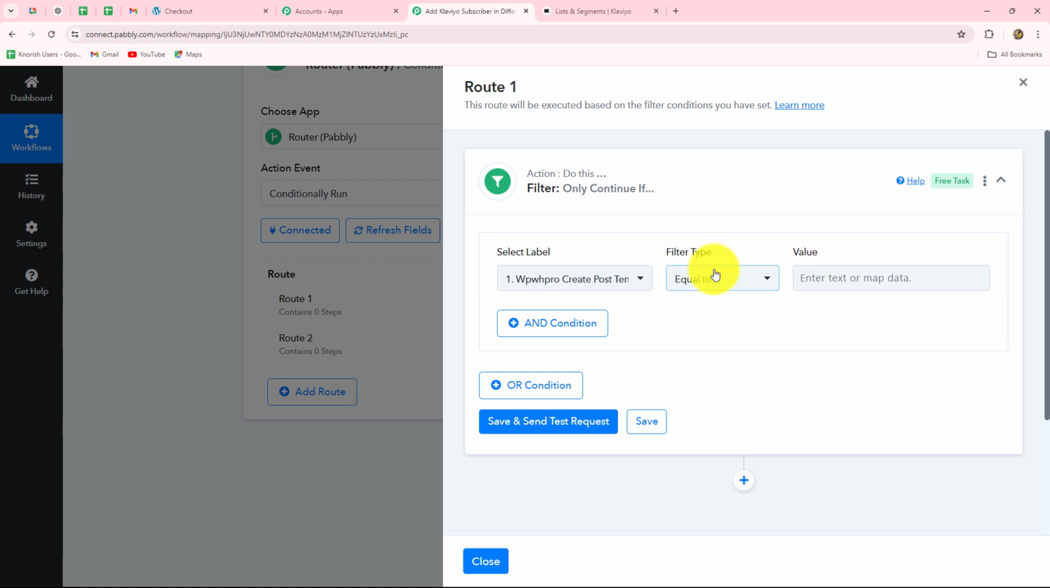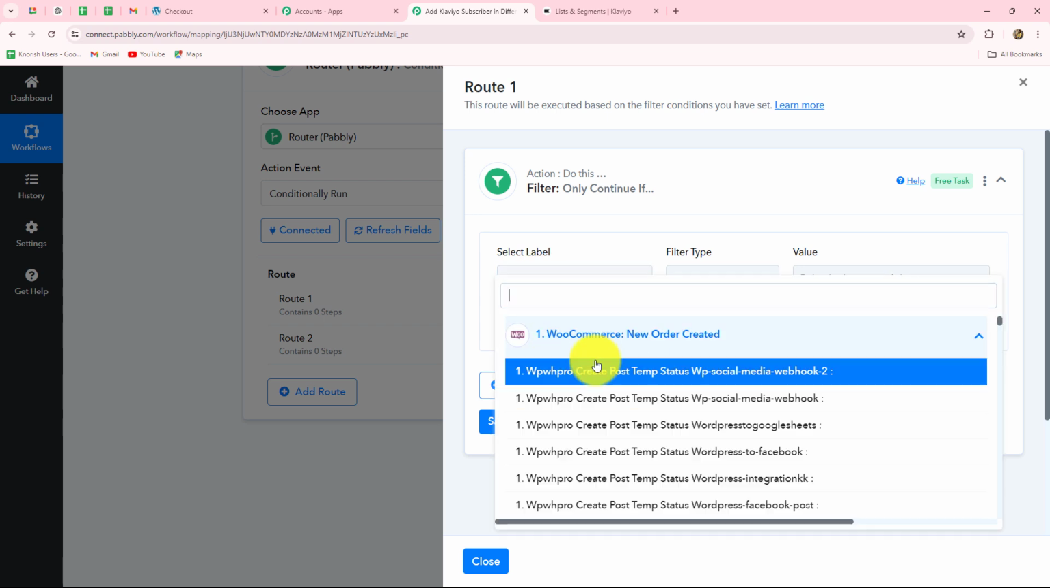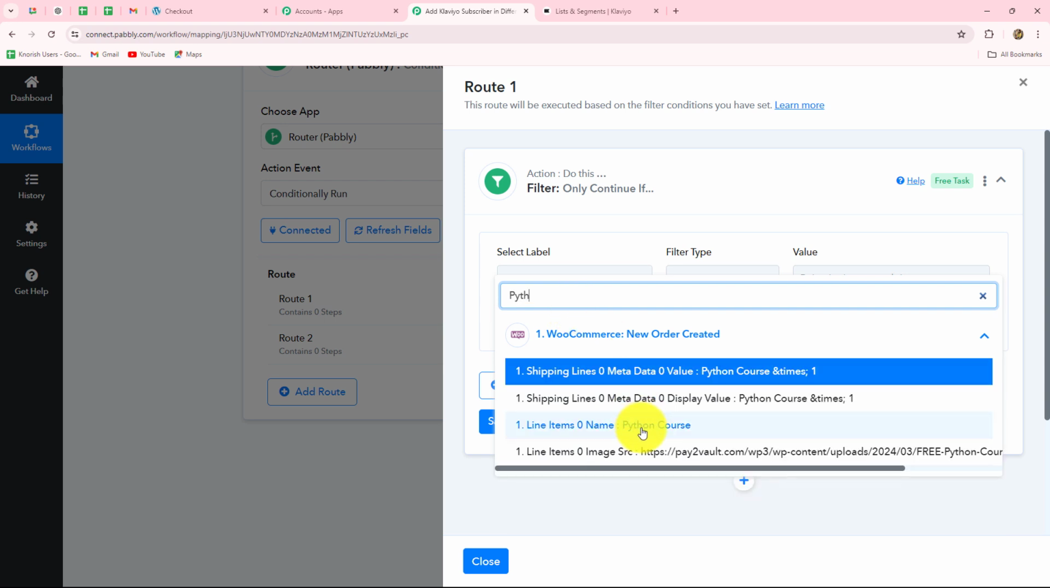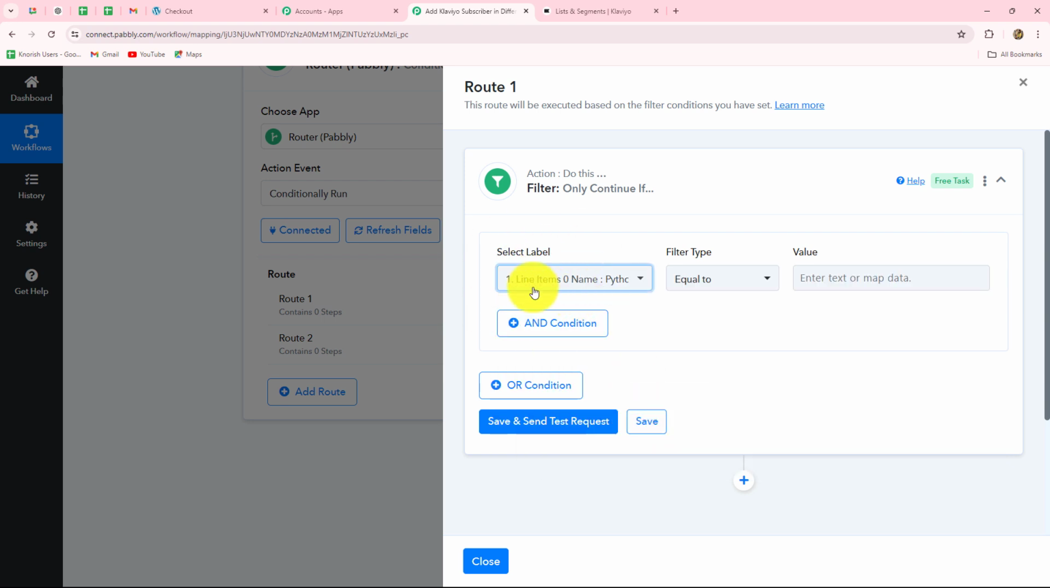In order to follow that condition in the workflow, we have to set a filter that is related to label, filter type and value. So first of all, we need to select our label. Here, this is our previous response, and here I'm going to search for the item which is being purchased. Python course, this is the line item name. So the line item which is purchased is Python course. When I select that, the label is mapped over here. So as you know, we have selected the label with the help of our previous response. That means we have mapped the label. So now when we have mapped this data, it has become dynamic. So with each and every new response, it is going to replace automatically.